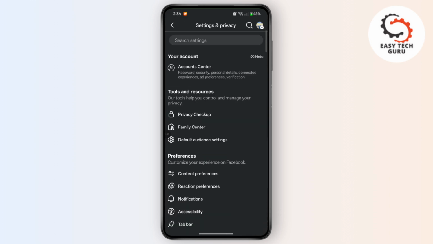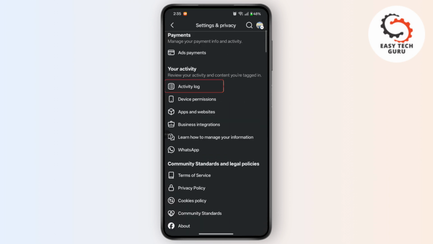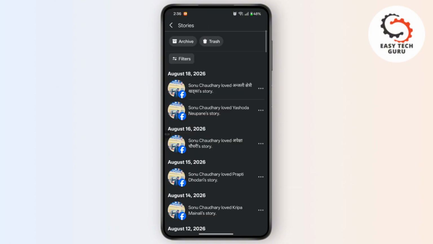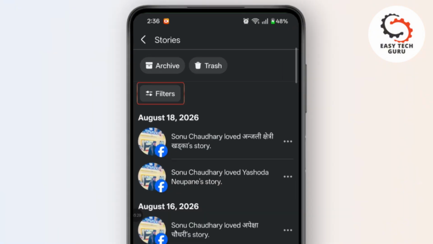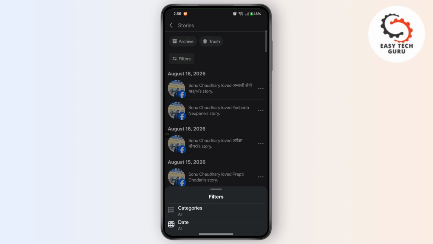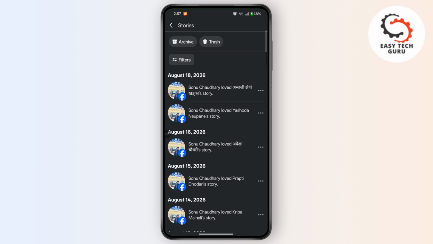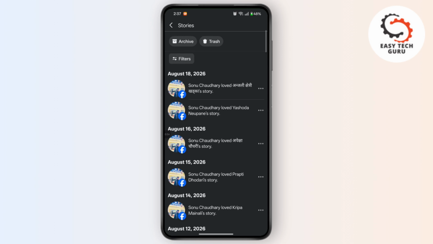Scroll down to Your Activity and tap Activity Log. Next, select Videos You've Watched or use the Activity Log filters to find your video watching history. Here, you can see videos you've recently watched on Facebook. Scroll through the list to find the video you're looking for.